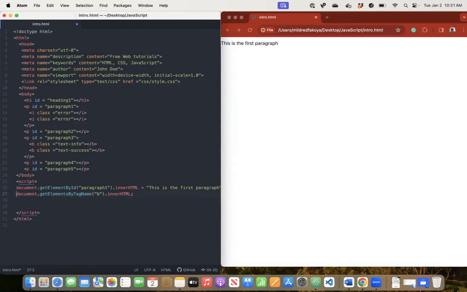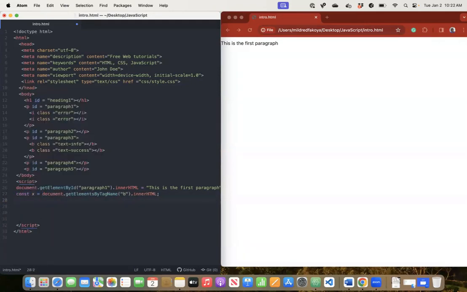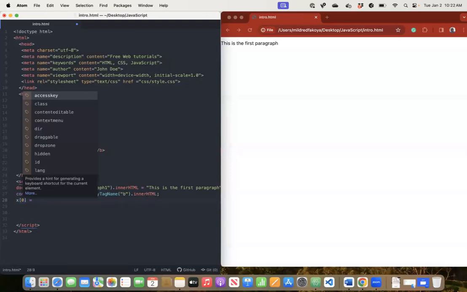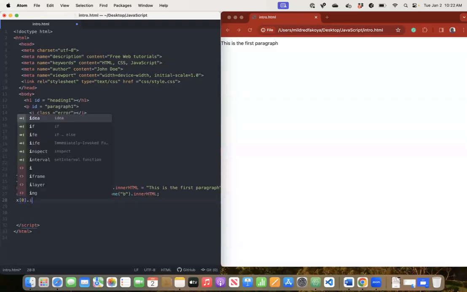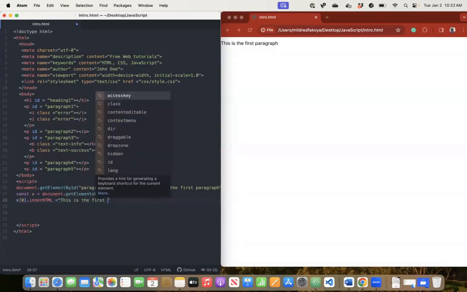But let's say what we want to do is to write two different B tags. We'll assign this to a variable and make it constant. Constant x is equal to this. And then we'll say x[0], because x is now going to be an array. There are several B tags on the page, and it's going to save all of them in an array called x. So let's get the first index position of x. We want to say x[0].innerHTML, and here we want to set the first B tag to say this is the first bold tag.